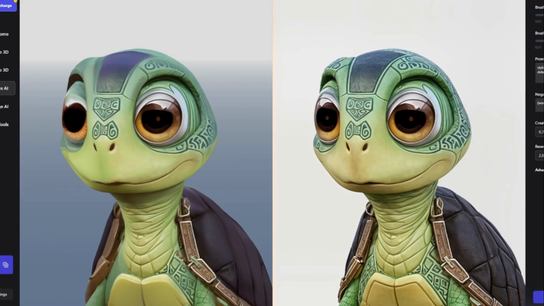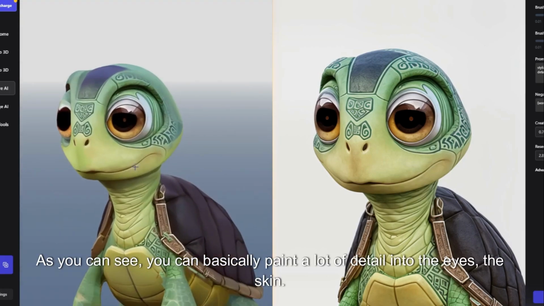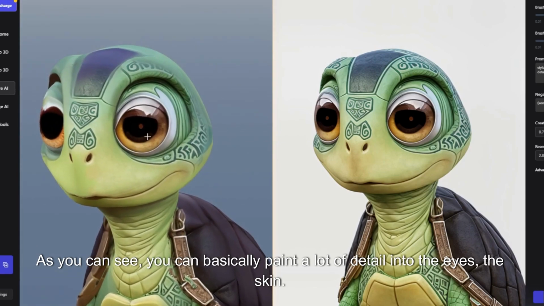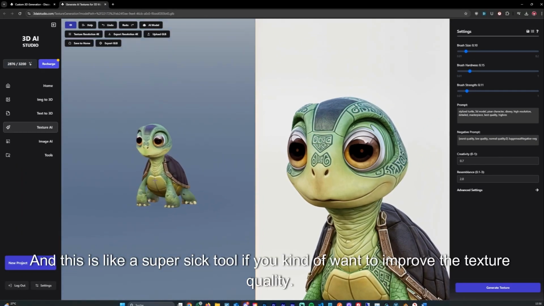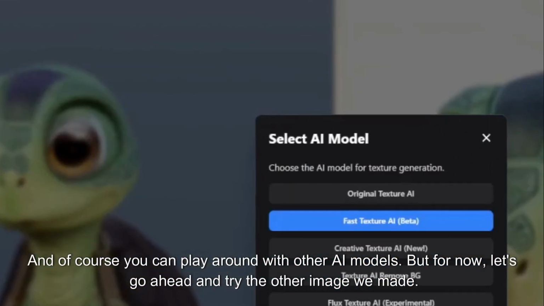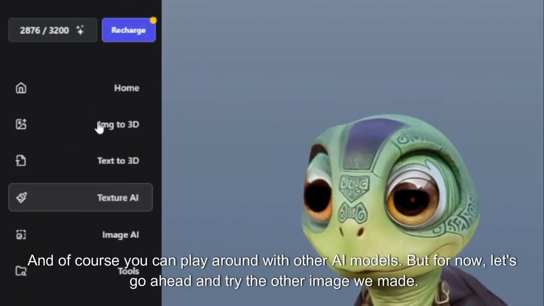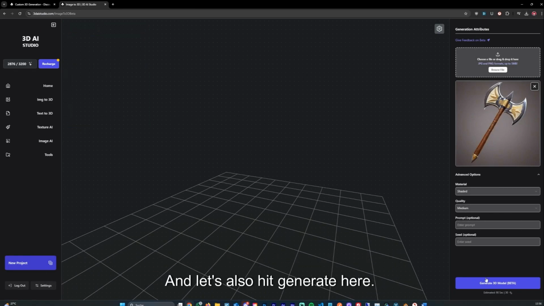All right. And let's just compare. As you can see, you can basically paint a lot of detail into the eyes, the skin, and this is a super sick tool if you want to improve the texture quality. And now you can save to home, export, you can also change the resolution, and of course you can play around with other AI models. But for now, let's go ahead and try the other image we made. And let's also hit generate here.